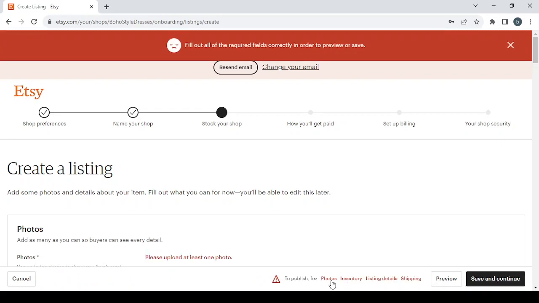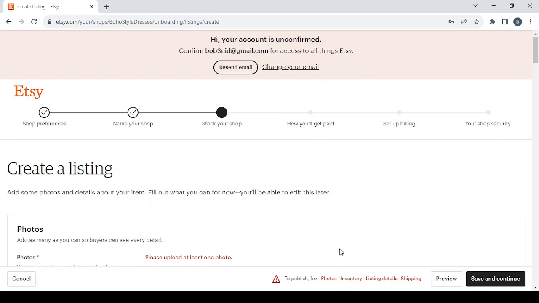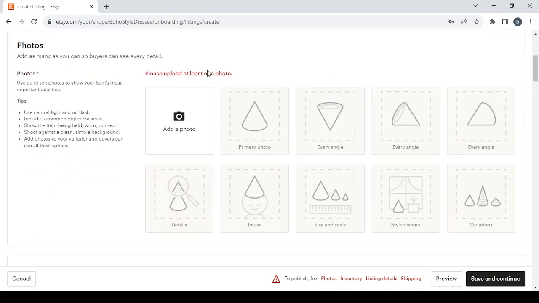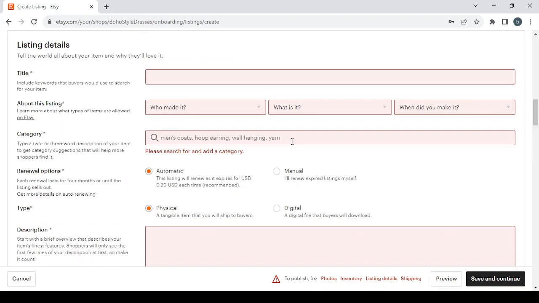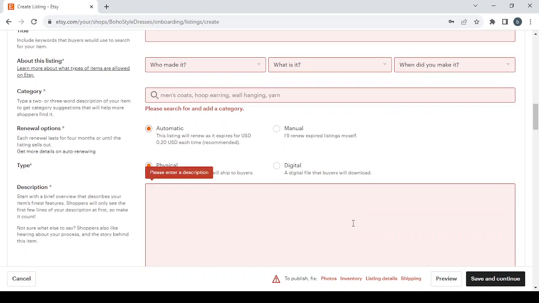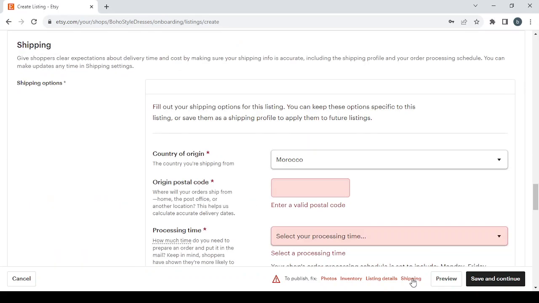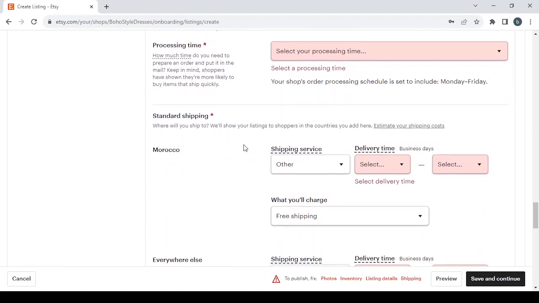Then you will see all of the required fields to fill. In order to get to the next step, you will need to fill all of these fields, starting with photos. As you can see, please upload at least one photo. Then you have the inventory, where you will need to type the price for the product. Then you have the listing details. So here, make sure to write all of these listing details, answer these questions, fill all of these red fields. Then you have the shipping, where you will fill also these red fields.